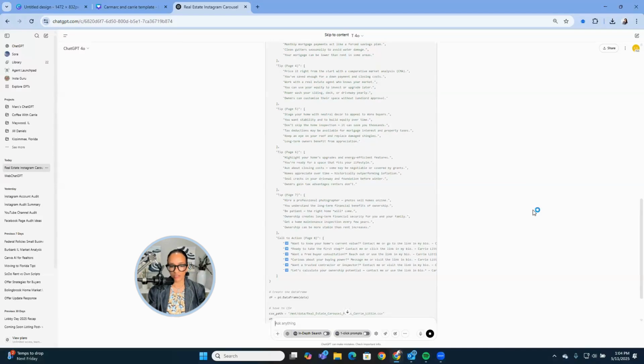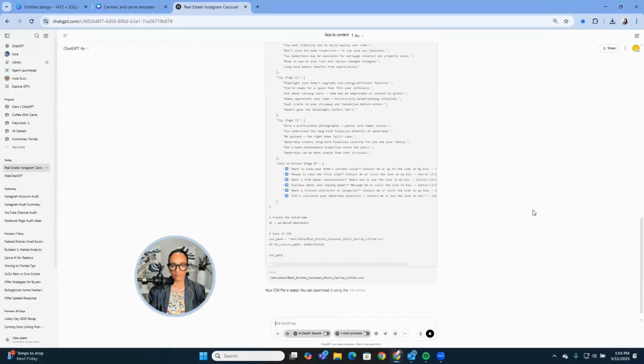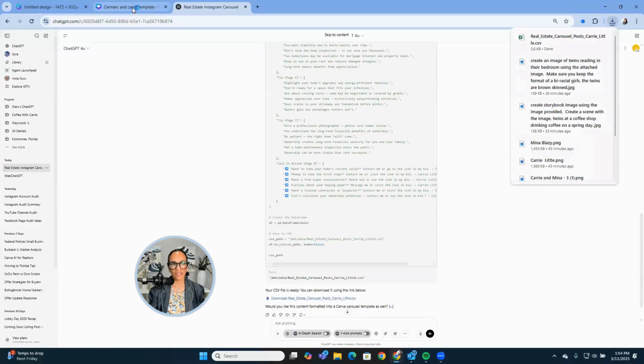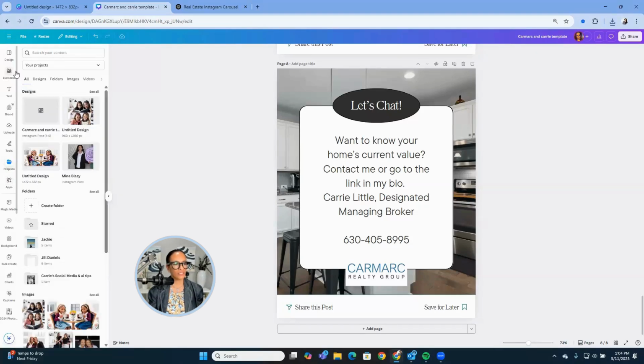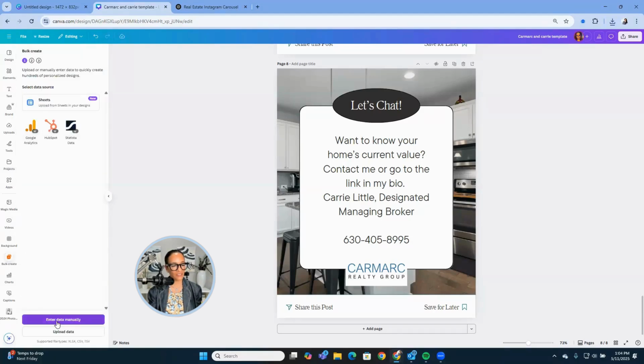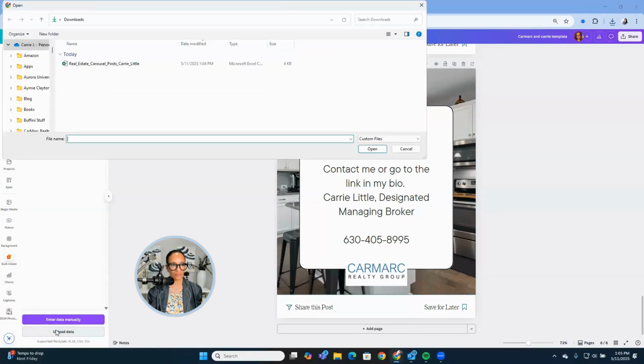I almost should make this a two-part series. There it is, download. So I'm downloading the file. There it is. I come back to Canva, and then over to the left, if you've never gone to bulk create under the apps, add bulk create, then click enter, upload the data. There it is.